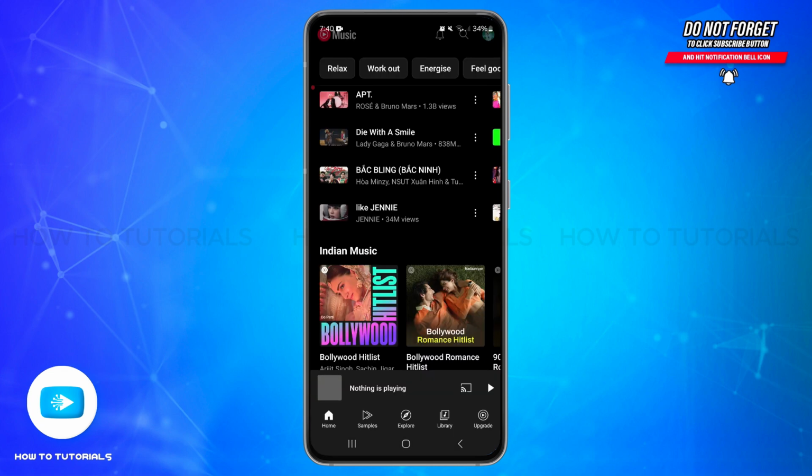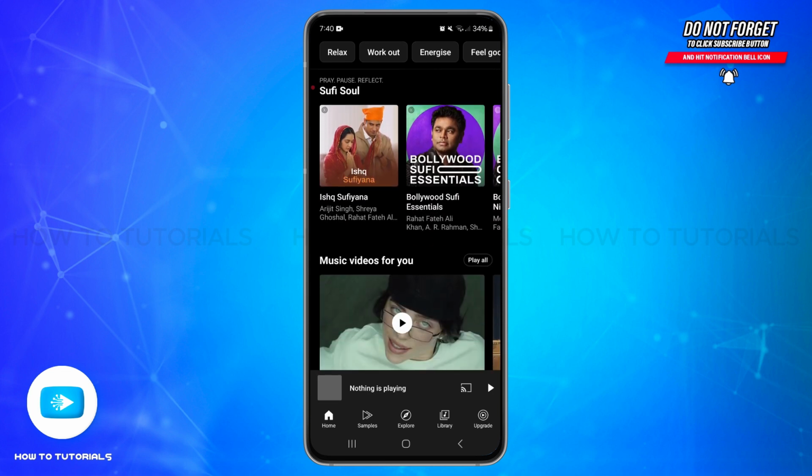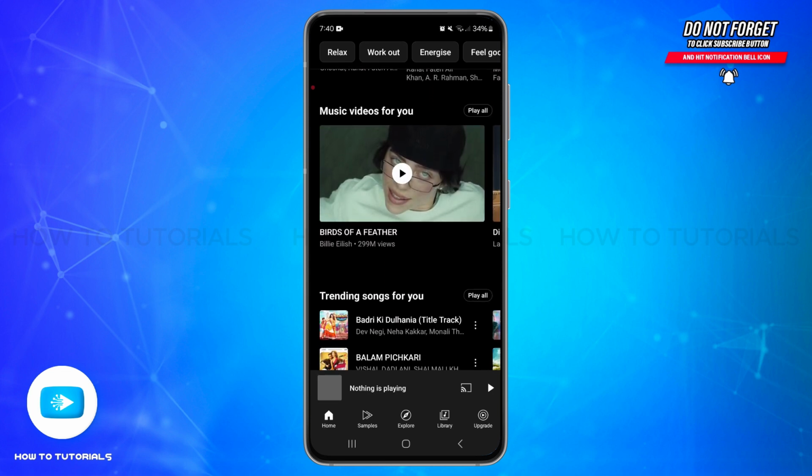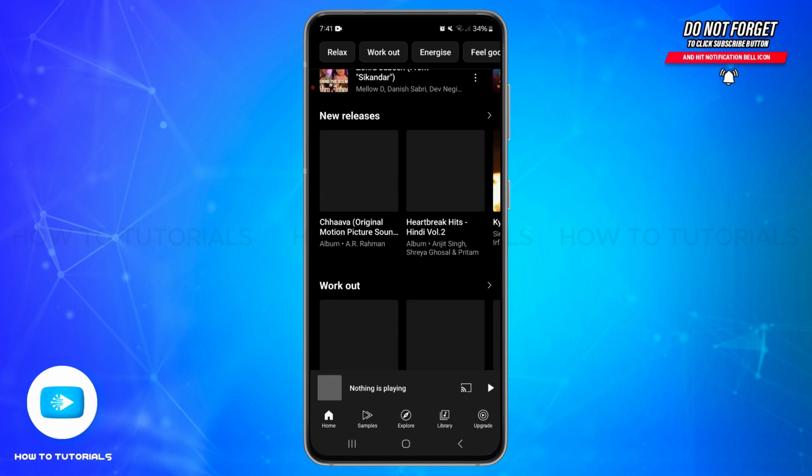Now you'll be able to explore new features in YouTube Music. So by following these steps, you should be able to update your YouTube Music application. I hope this tutorial was helpful.